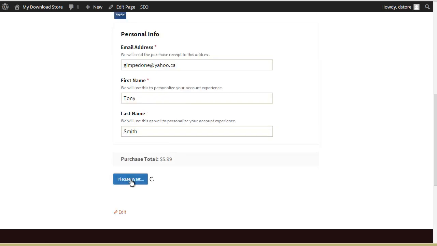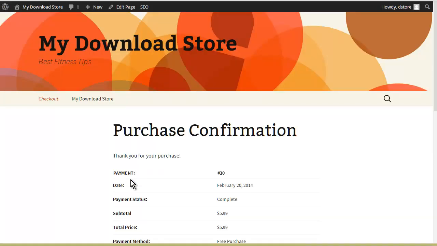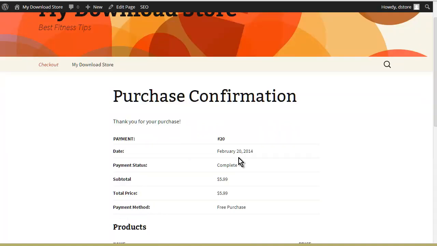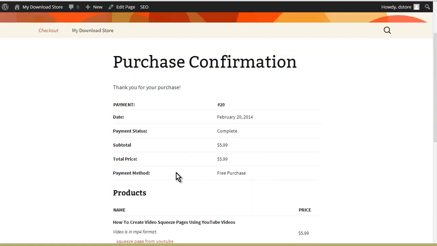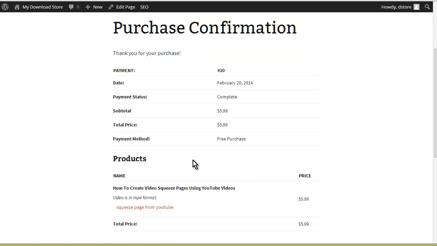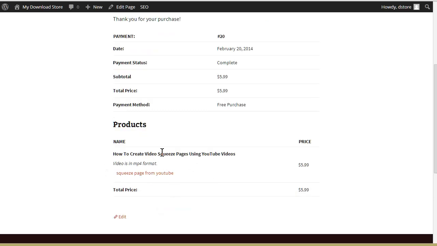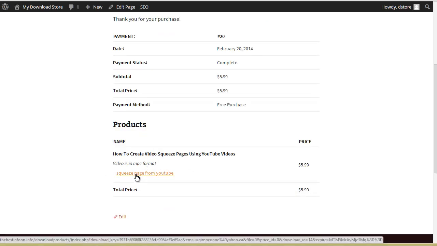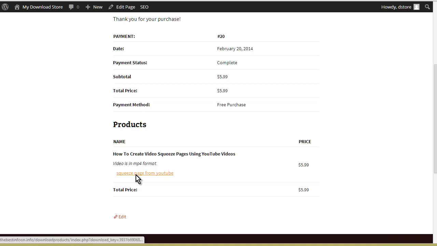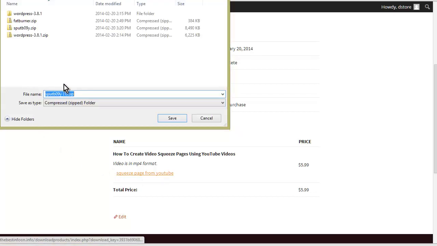Okay, and then purchase. Now this is just going through the test gateway. It's not going through PayPal because I didn't set up the sandbox. But here it is. Here's our purchase confirmation. Payment status, complete. Payment method is a free purchase, of course, because we didn't go through the PayPal gateway. And here is our download. Okay, so there we go. And then we can download it right there.